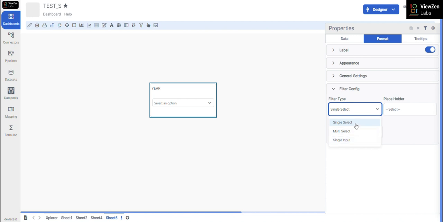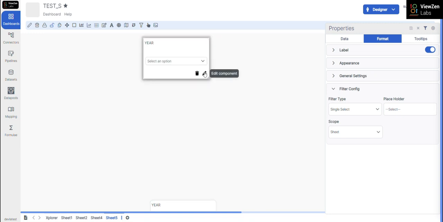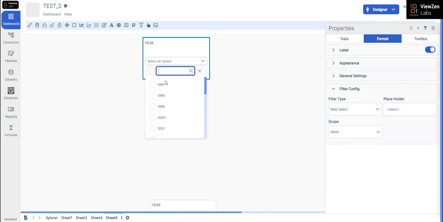When the filter type is set to single select, the values from the filter column are displayed in a drop-down, and the user can filter the data by any one of the listed values. When the filter type is set to multi-select, the values from the filter column are displayed in a drop-down, and the user in this case can filter the data by one or more of the listed values. The filter values can be selected by clicking on the selection box displayed before the value.